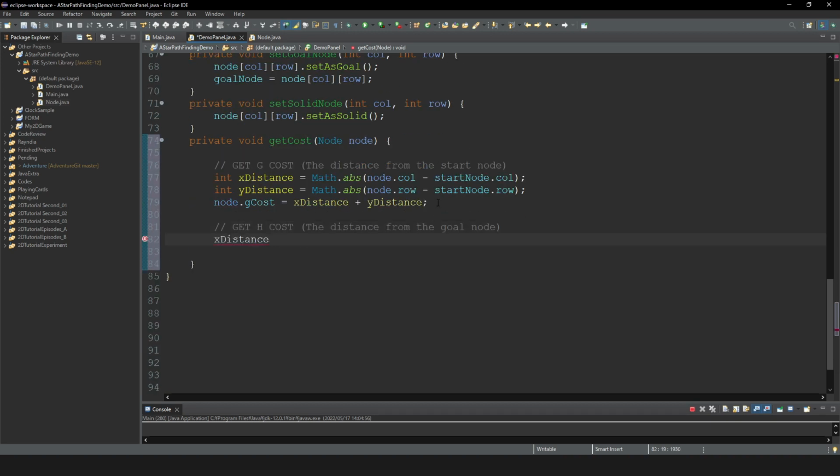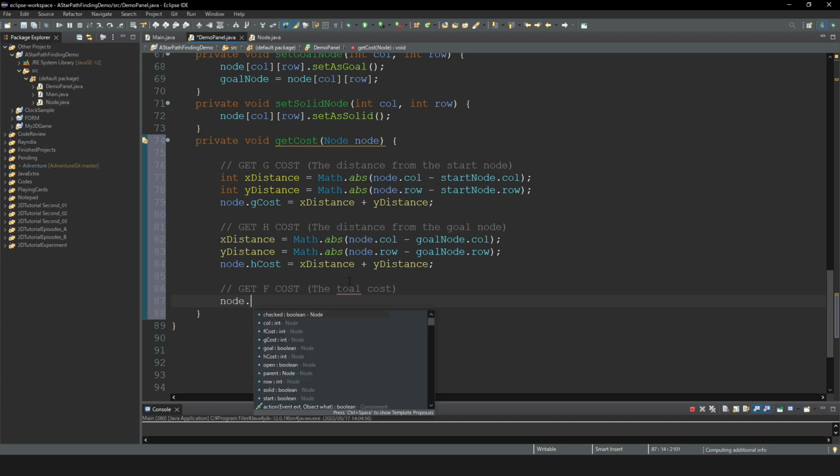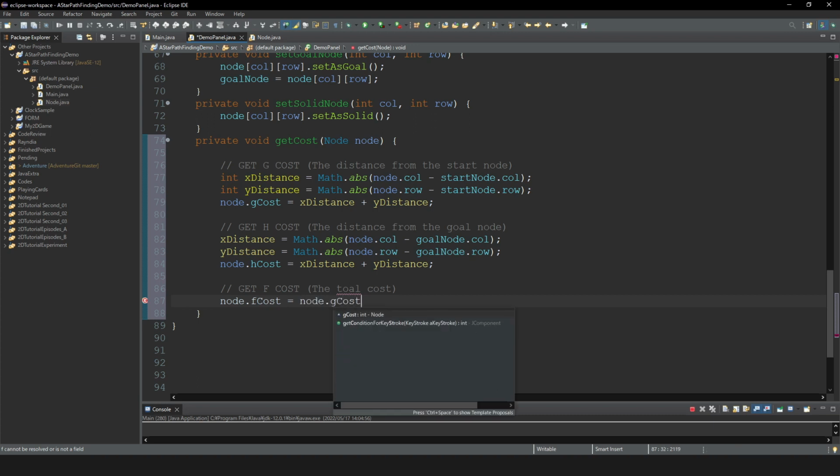Okay, I think we can just copy this and paste. So this time not start node but goal node, and this is H cost. Okay, and finally we get the F cost. So this node's F cost is node.g cost plus node.h cost.